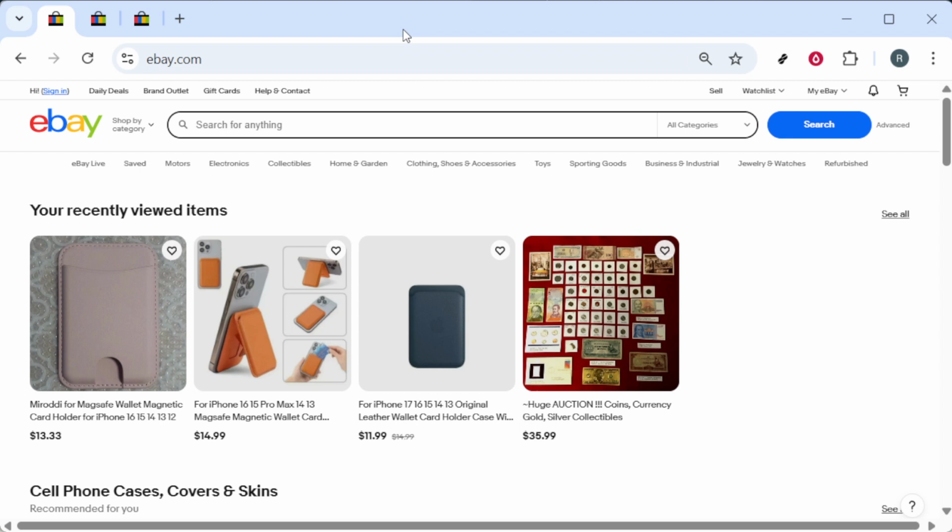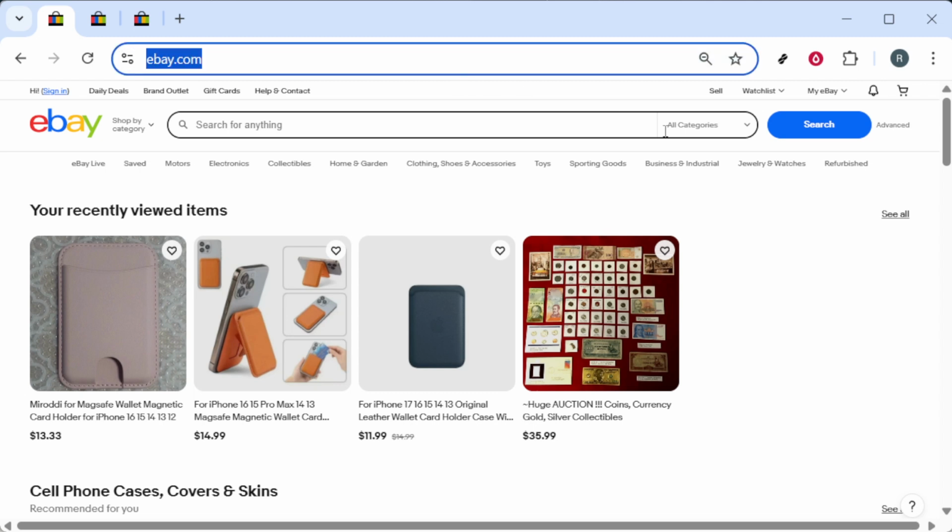It could be Chrome, Firefox, Safari, or any other browser of your choice. In the address bar, type eBay and hit enter to search. You'll then see a list of search results, typically with eBay right at the top. Click on this link to head to the eBay homepage.